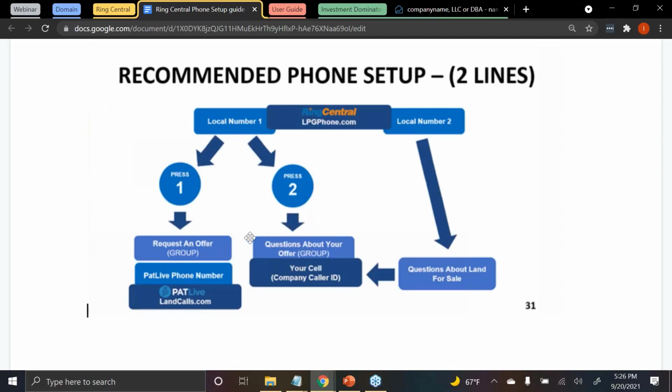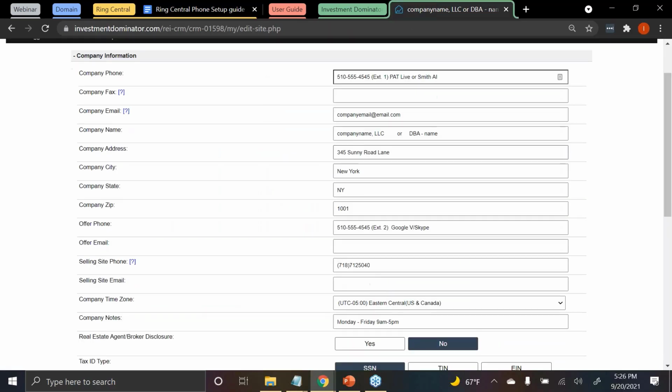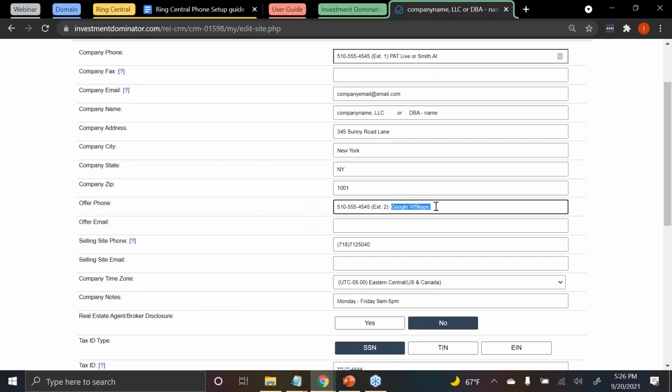But the reason why you have your extension 1 and your extension 2 is because your extension 1 is processing those new offer requests. But for anybody who wants to talk about the inner workings of your deals and what you sent to them, that's going to be directed to you, not to a 24-hour call center like Pat Live. So this is why we recommend a number like a Google Voice or a Skype number for your offer phone.